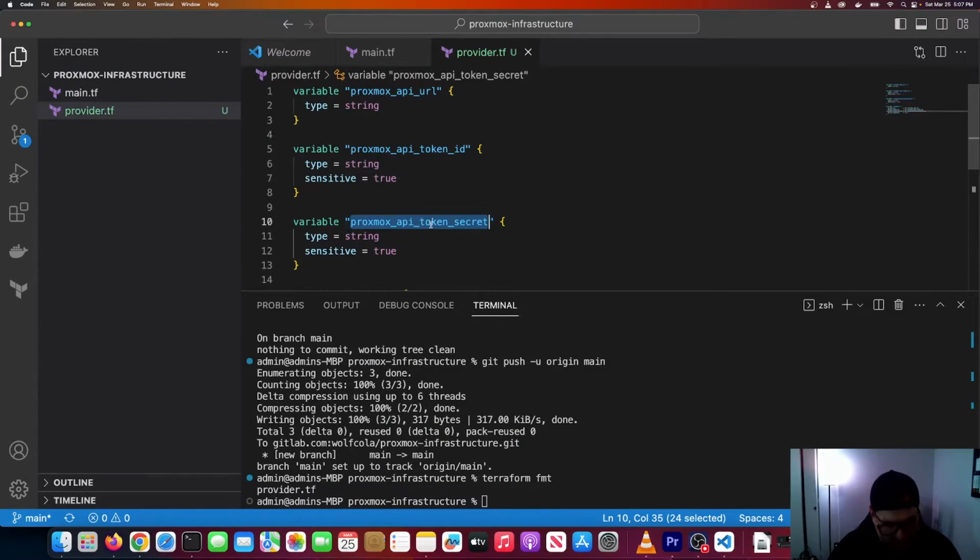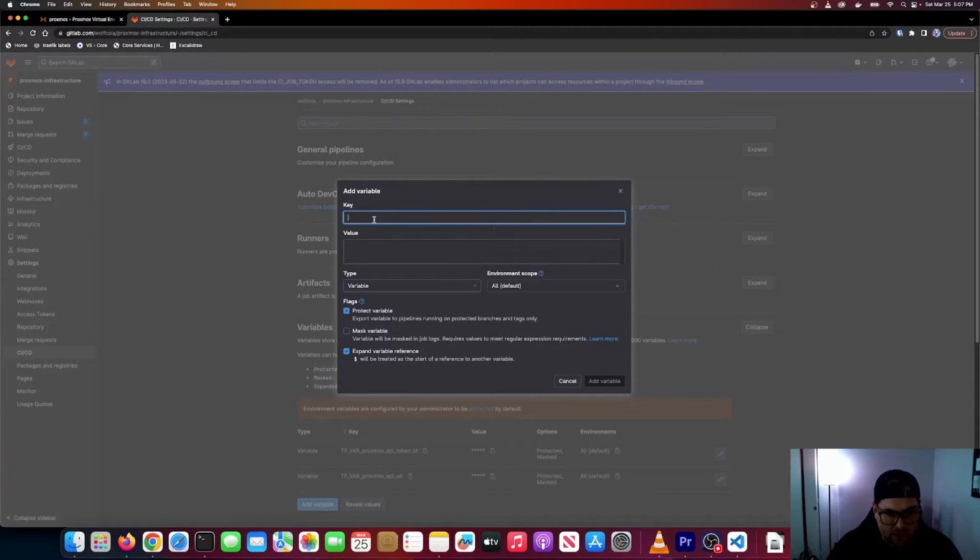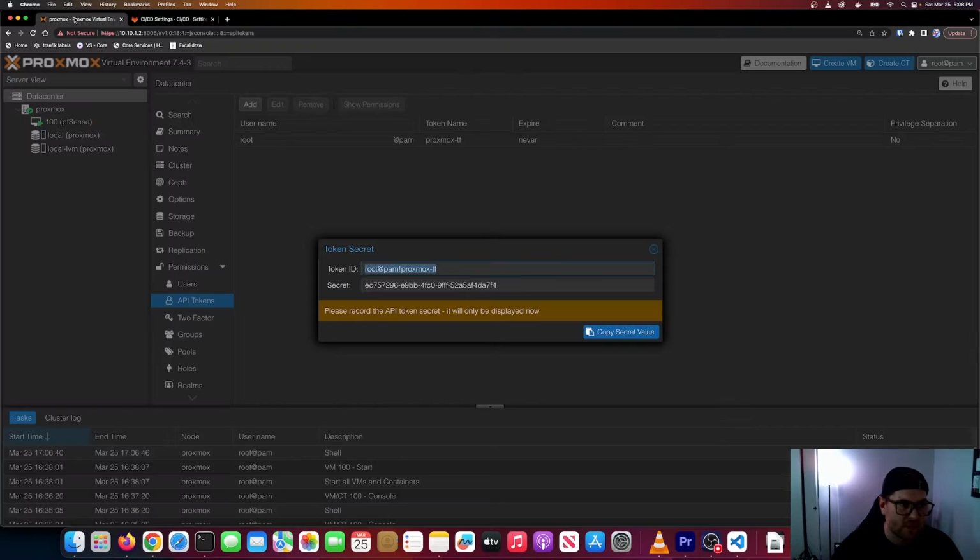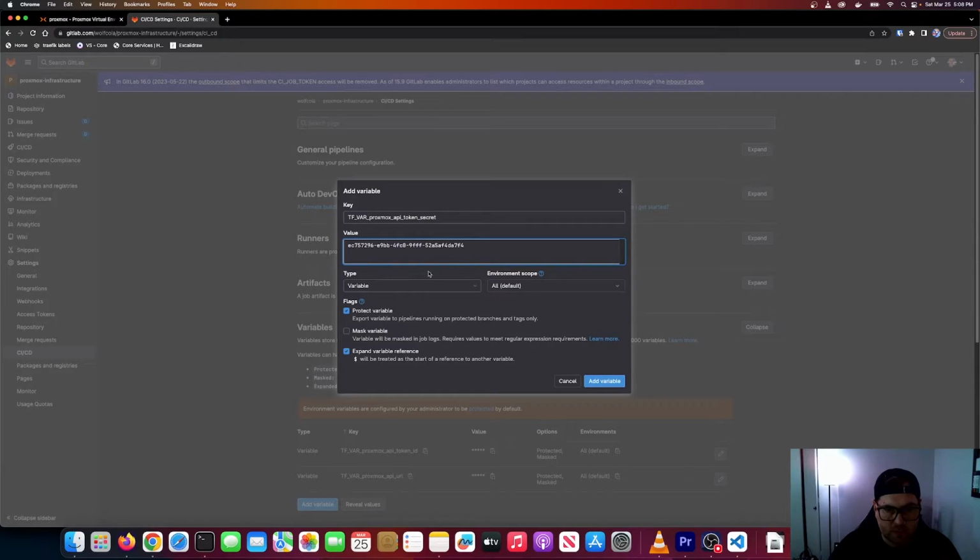Proxmox token secret. We're gonna go back here, tf_var, paste that in. And then let's get that secret from here. And you have to keep this open. If you delete this, you're gonna have to recreate a new token. You're only gonna be able to see that once.